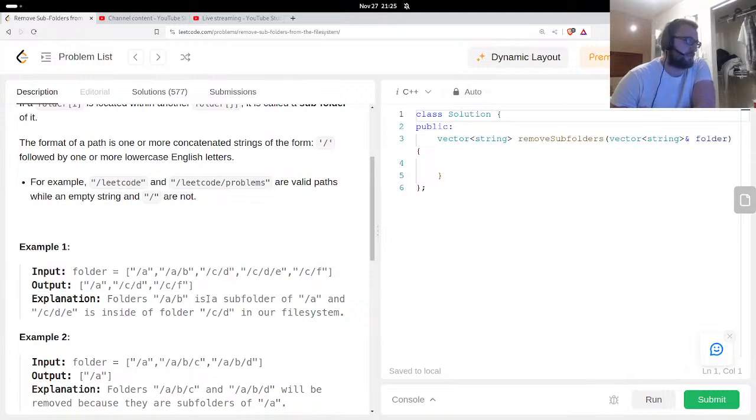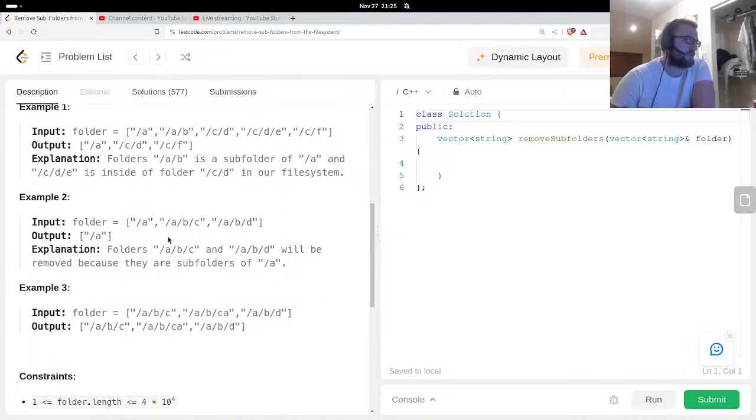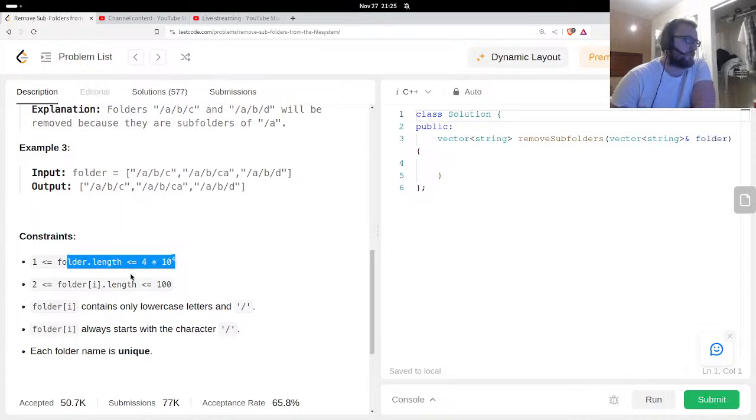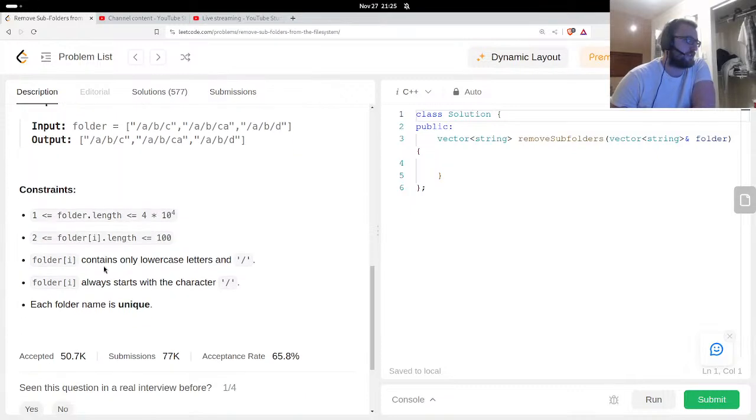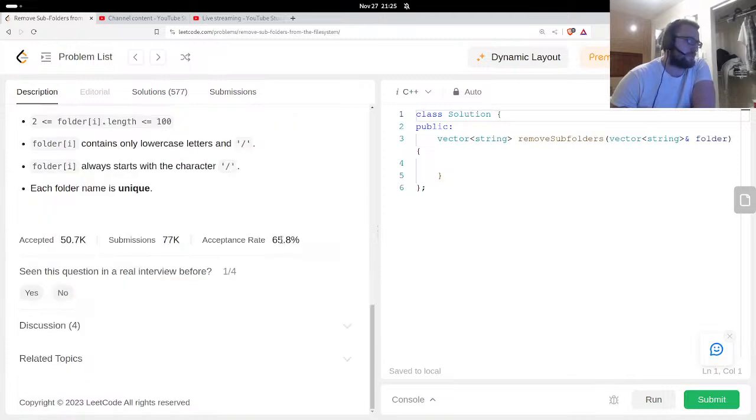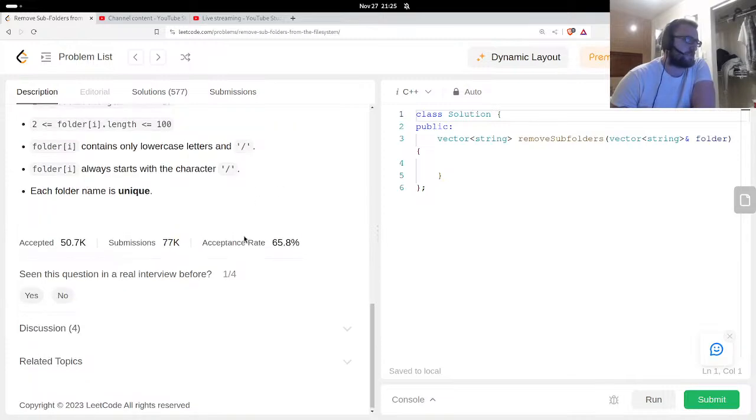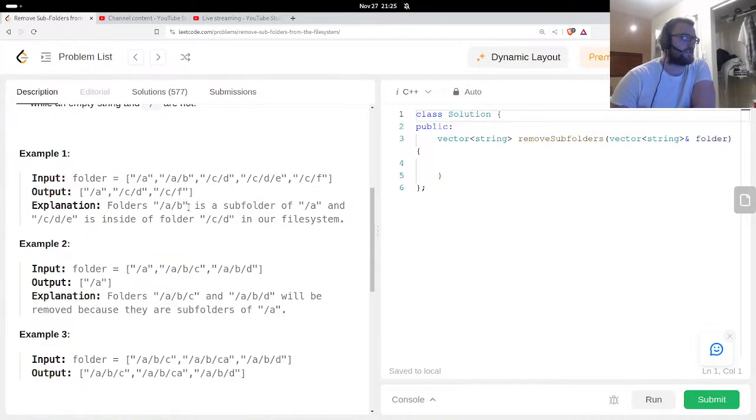Not sure exactly how I want to do this. This is an interesting question though. 40,000 folders. Each folder is at most size 100, with lowercase letters and a /. We start with a unique character /. Each folder name is unique. Relatively low submission rate, high acceptance rate. Okay, I don't think this is too hard. I don't know the answer offhand though.